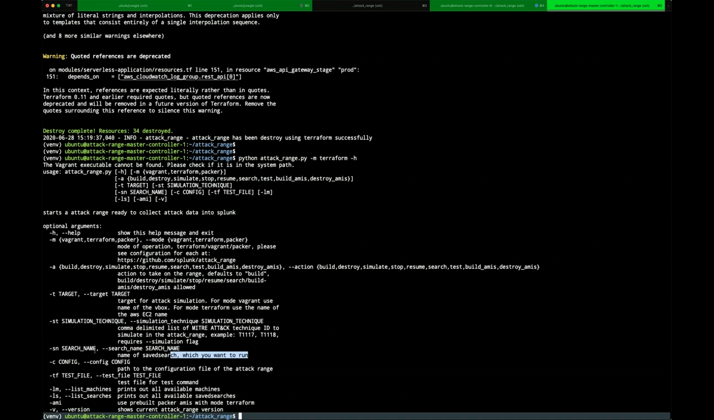I'm not even going to cover search name. We're thinking about deprecating search name and the search feature in lieu of test. If you had another config file somewhere else, you can pass the path in here. The test file is for the test feature.